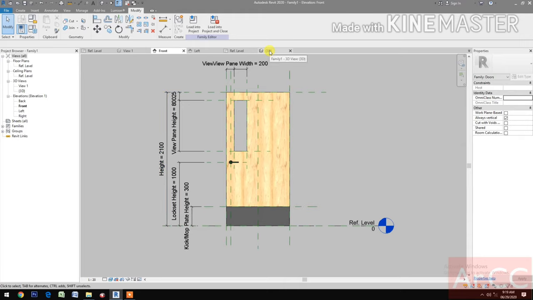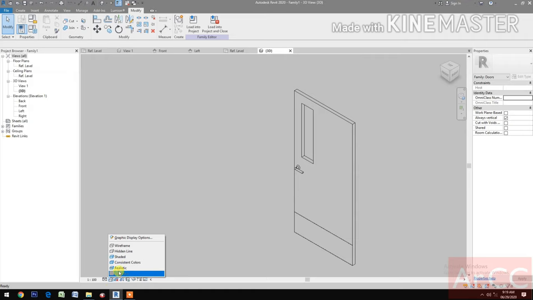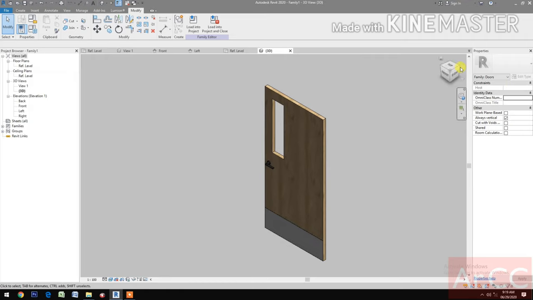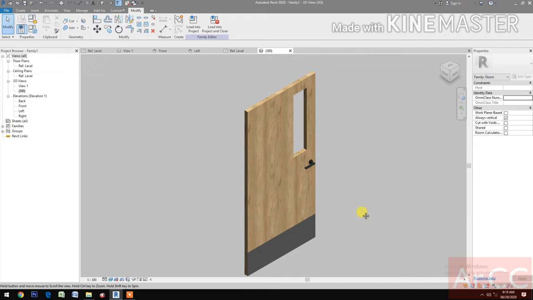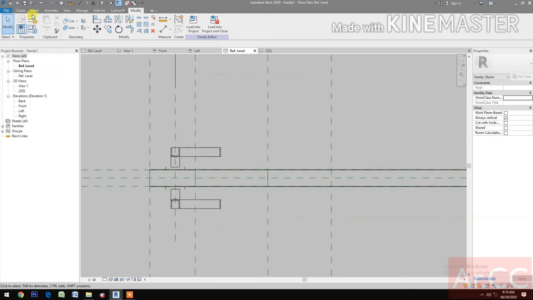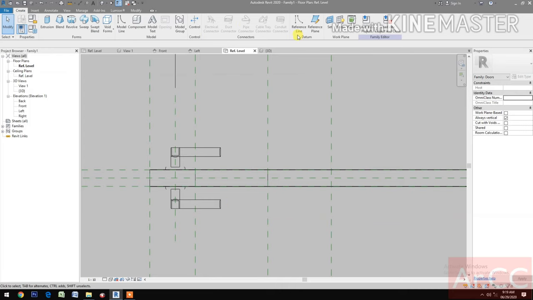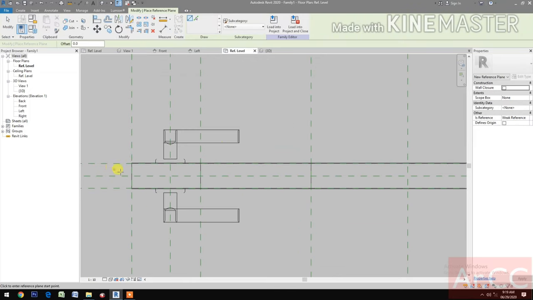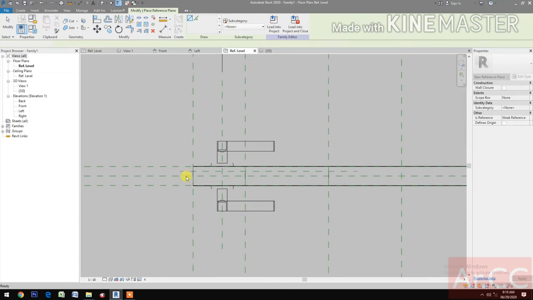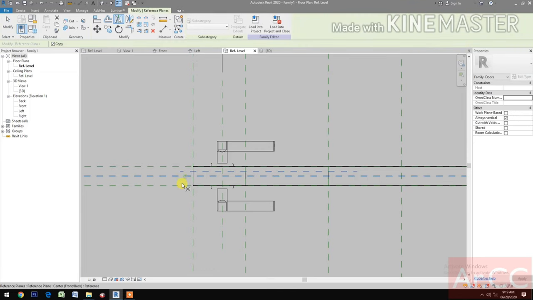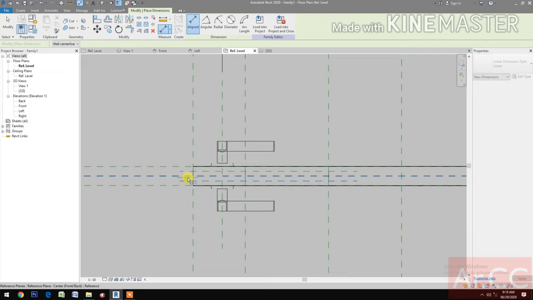Next, let's look at the 3D graphic display, realistic. Check, rotate the view. Okay, we need to add the glass pane here. Let's go to reference level, let's create a reference plane, pick, select the reference plane mirror, dimension the 3 reference planes, then make it equal.